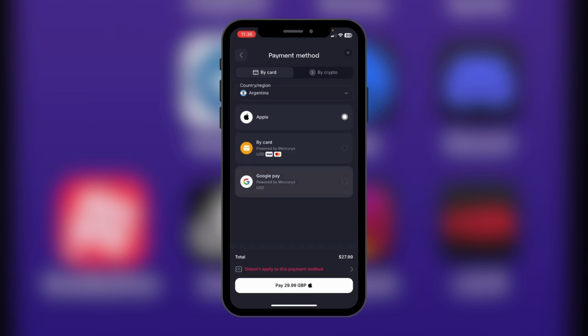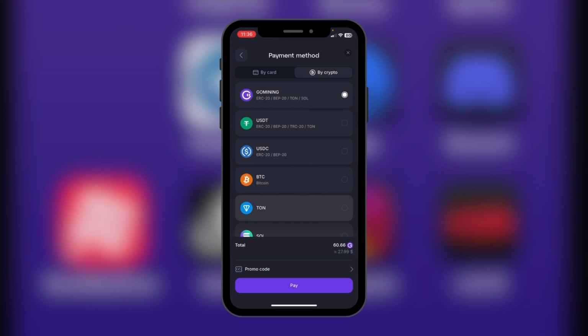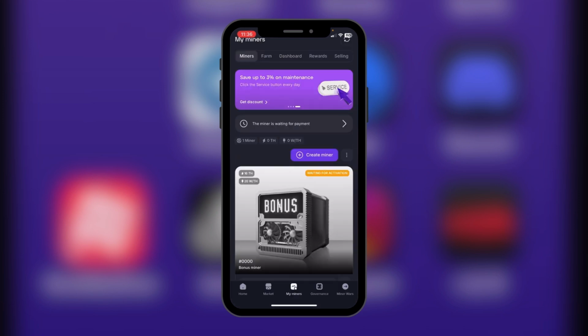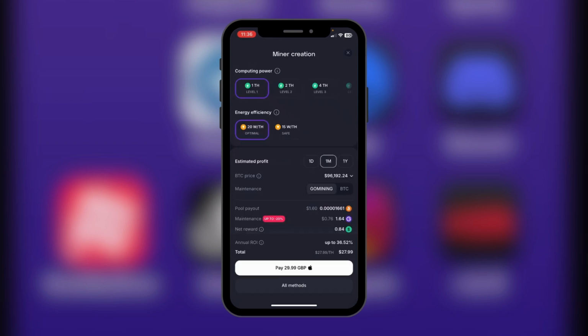If you choose Argentina, you have other options. Of course, you have the option to pay with crypto, and you could choose these options. When you've made your choice, you can tap on Pay, and it's going to take you to the page where you can make your payment completed. When your payment is complete, your miner will be created successfully. So this is how to create a miner with GoMining.